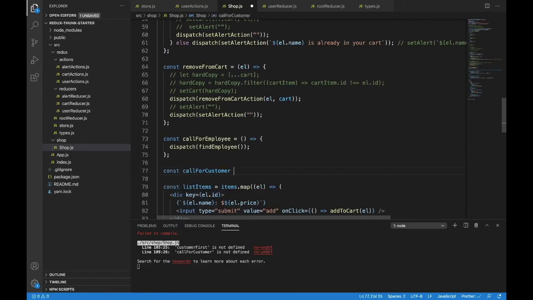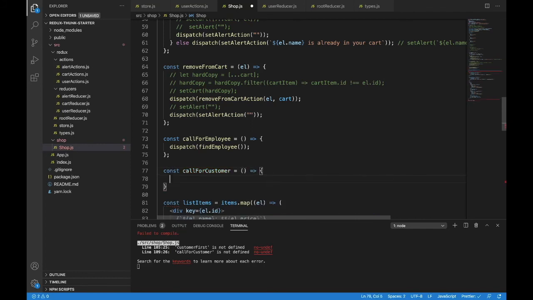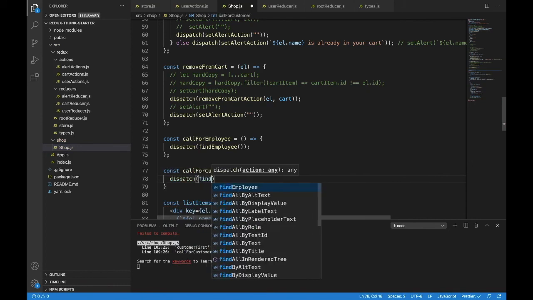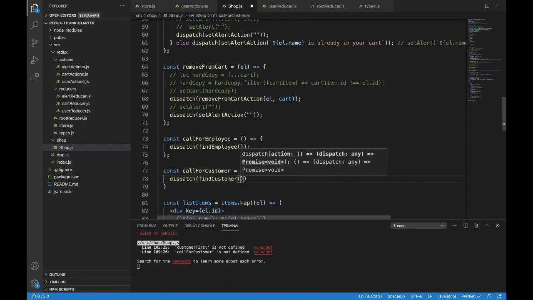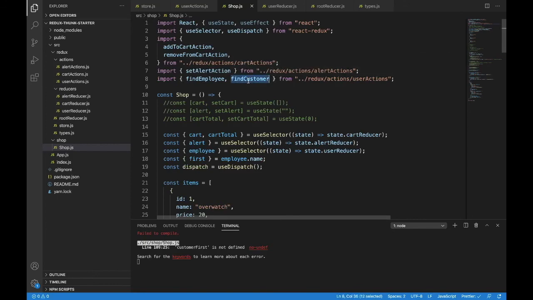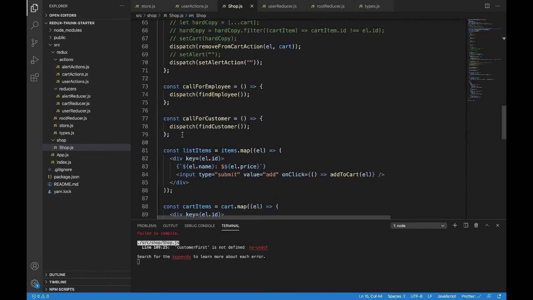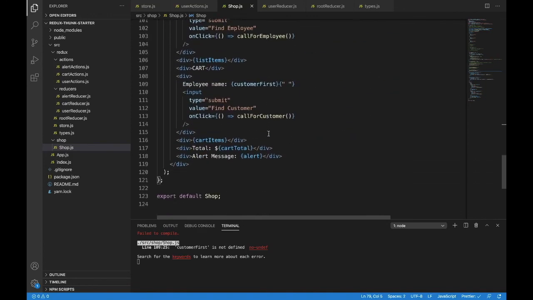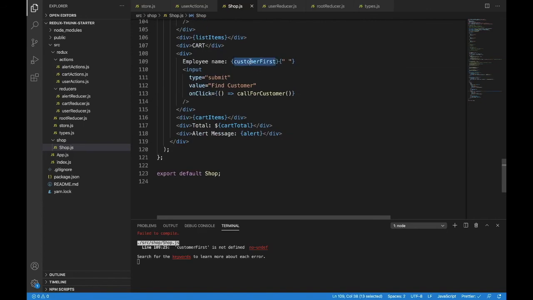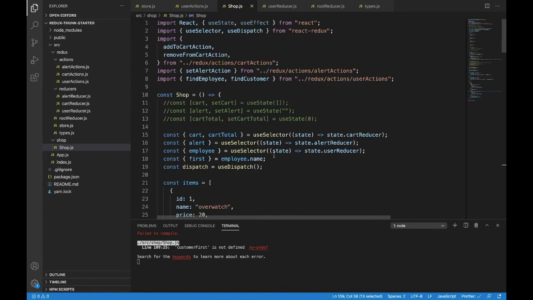Const call for customer is a fat arrow function that dispatches find customer. And if you didn't import that, you could import that. I think that would have auto-imported it for me. Let me make sure. Yeah, find customer is coming from your actions, user actions. Okay, so we'll dispatch our find customer there, and what we want to do is get the name so that we could use it down here where we wrote customer first. So I'm going to copy that. That's the customer's first name. So we destructure first off employee.name.